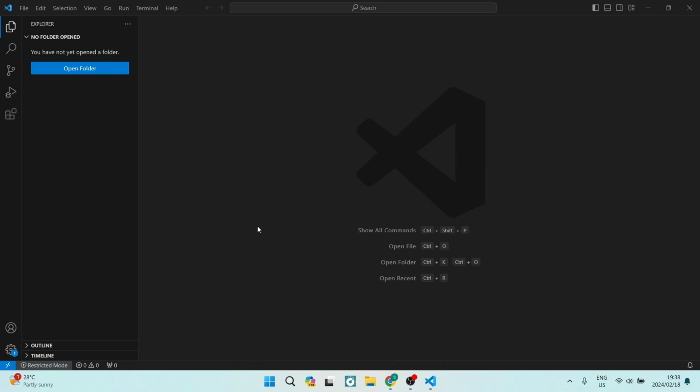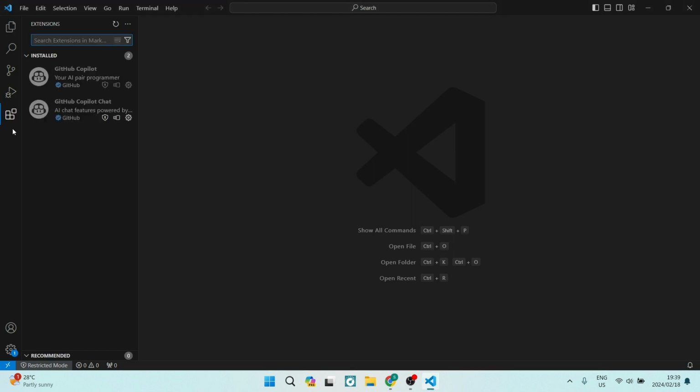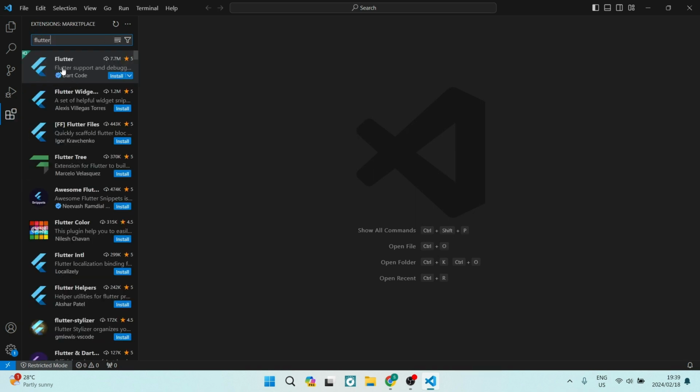So this is what the interface looks like. On the left hand side, there is a toolbar running down the side, and at the moment it has Explorer, Search, Source Control, Run and Debug, and the last option, Extensions. Now we're going to go into Extensions. Right in over here, we're going to type in Flutter. You will see it is the first result. If it's not the first result, the extension we're looking for is Flutter. There are a couple of other Flutter extensions, but we're looking for the plain old Flutter.